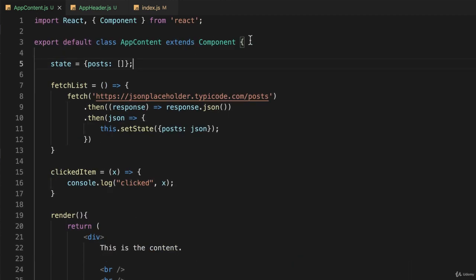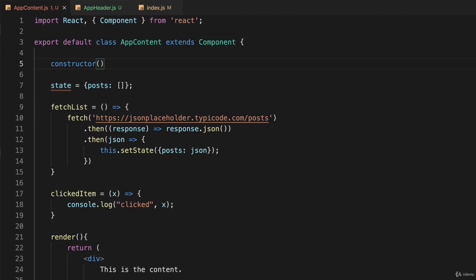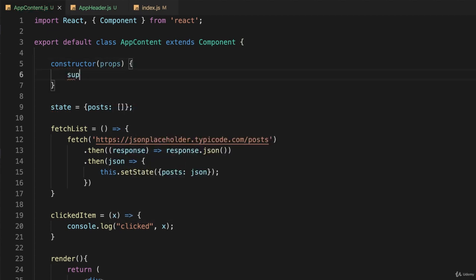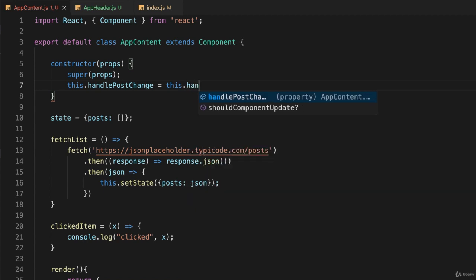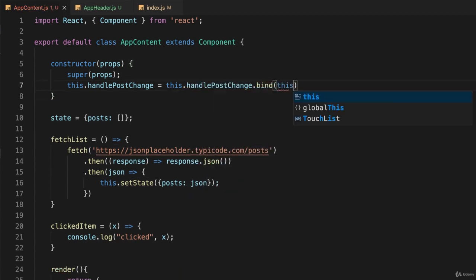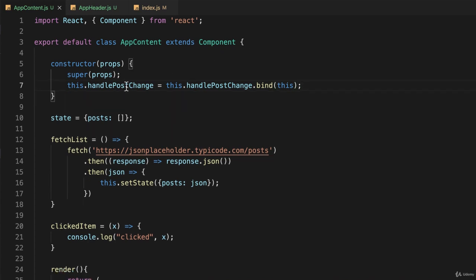Okay, now again, we're going to have a constructor. Constructor, and I'll give it the argument of props. And again, super props to call the parent constructor. this.handlePostChange will be equal to, just as was the case in the last one, this.handlePostChange.bind and this. And that's all we need in the constructor. So once again, let's create that function handlePostChange.